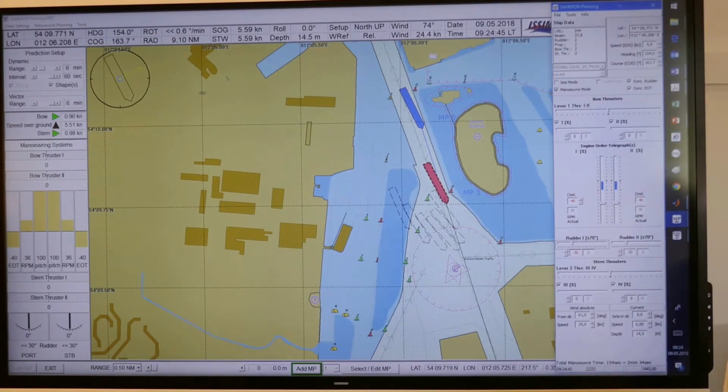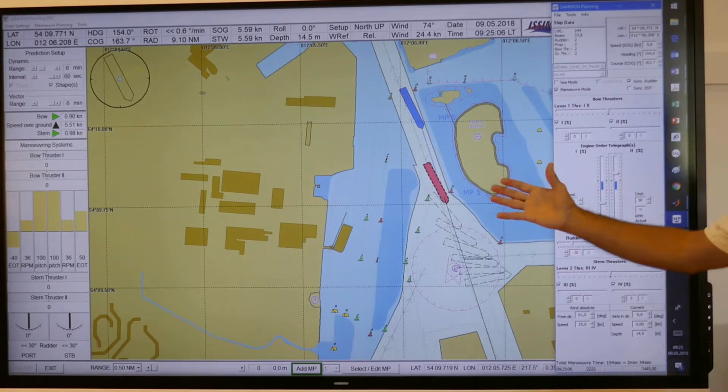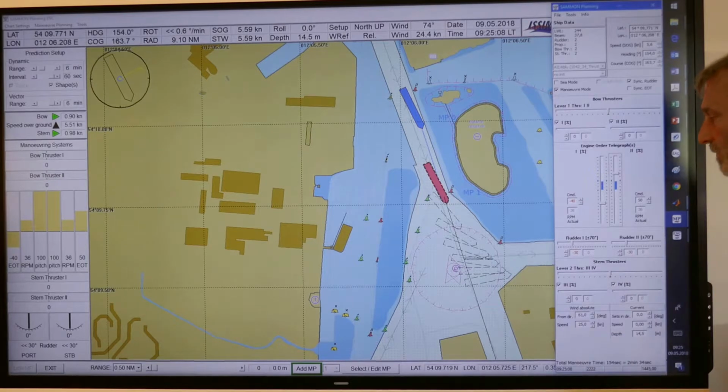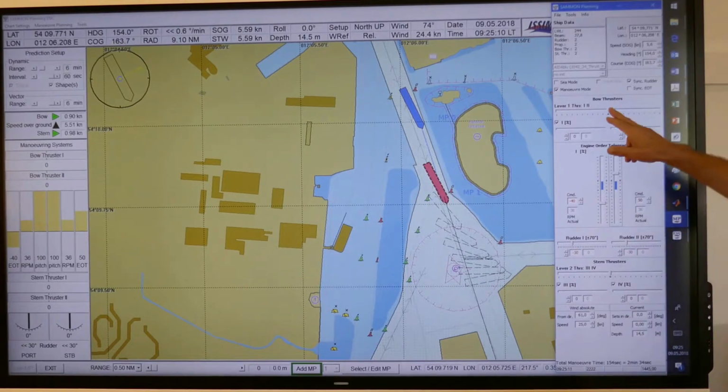The other option would be maybe to split the engine. That would be a good concept. So synchronize the engine order, desynchronize, and then we could speed this engine a little bit up. Then we see, okay, so we can at least maintain the ship against the wind. It's not drifting away. And maybe we use a bow thruster a little bit additionally. So we see what happens.